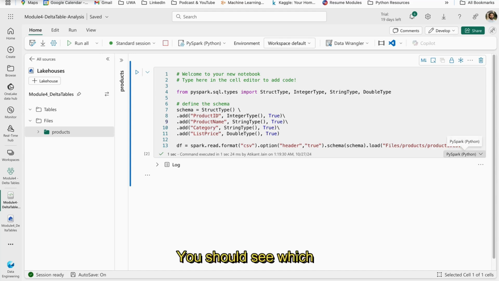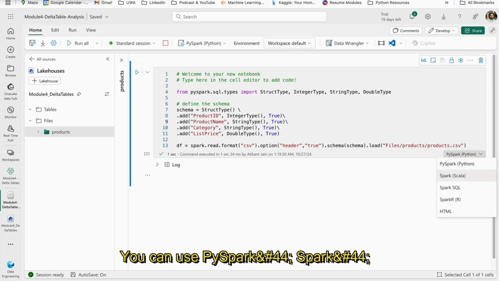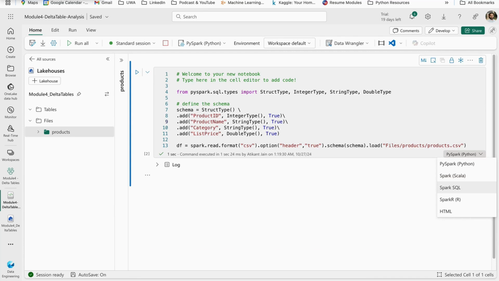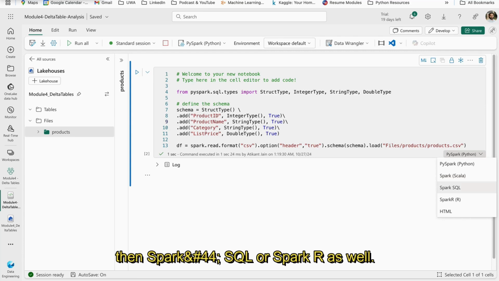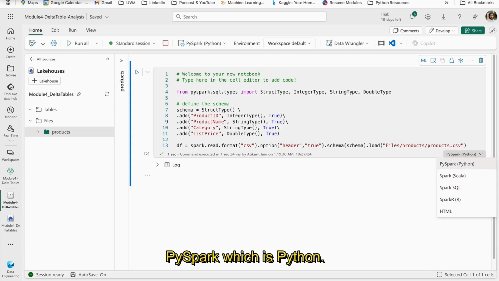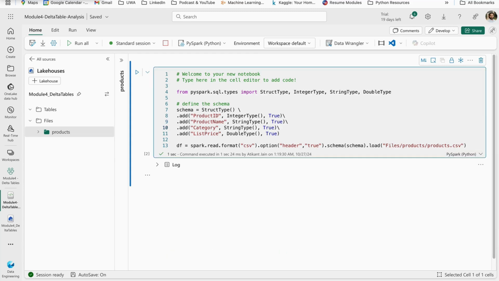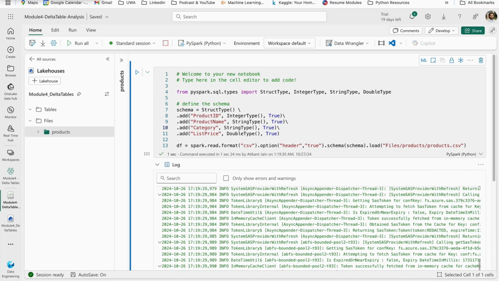You should see which language you have used. You can use PySpark, Spark Scala, Spark SQL or Spark R as well. So mostly I work on Spark SQL and PySpark, which is Python. It's still working.